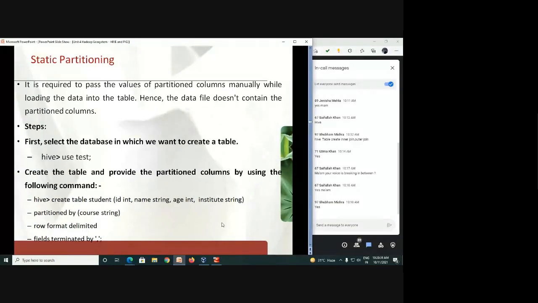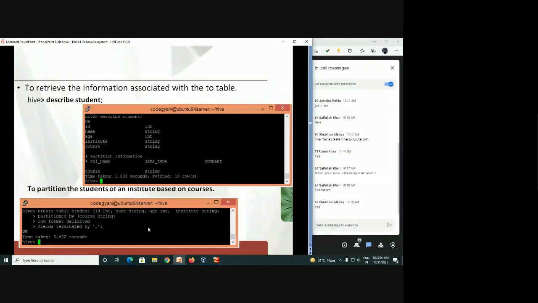So what I was talking about: when you want to partition your table, there are two ways you can partition. One is static partitioning and another one is dynamic partitioning. In static partitioning, you need to give the partition name at the time of creating the table. So this is static partitioning, where we have given all the details regarding the partition.